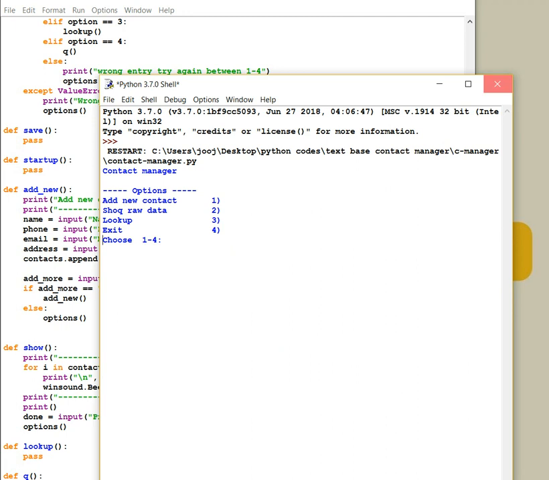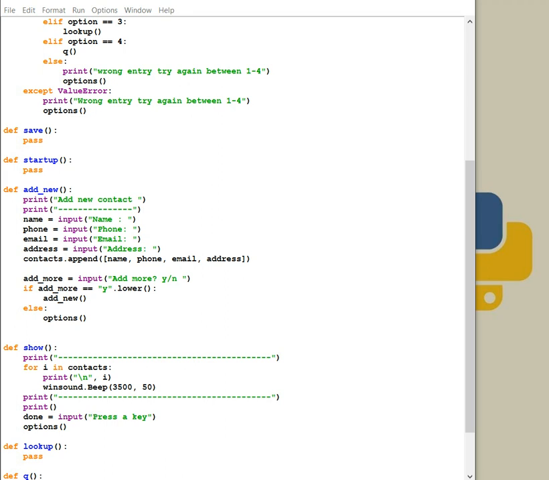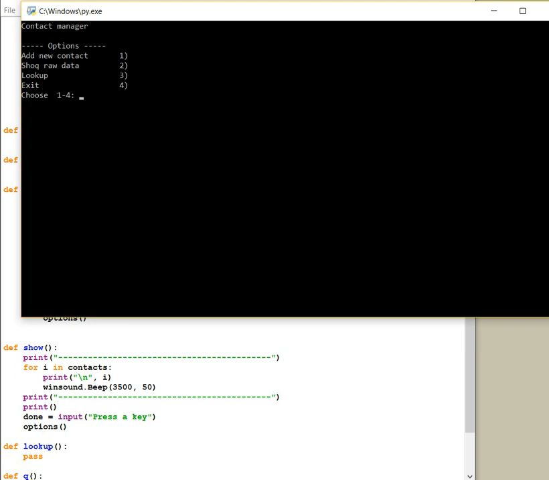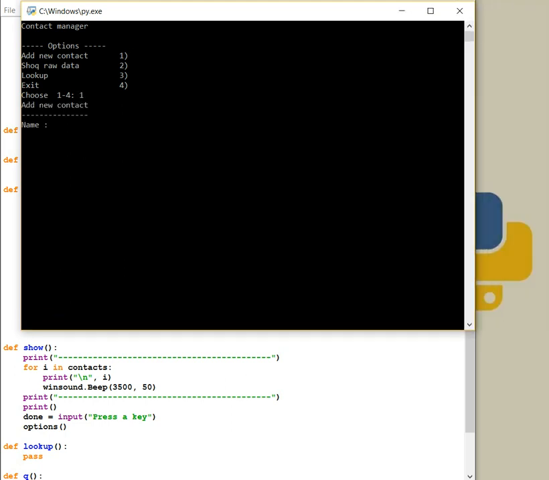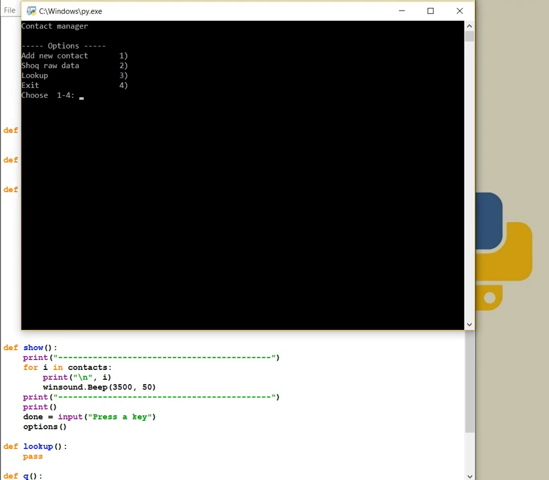All right. Actually, let's try to run it on the command line, because we can see how the OS module is cleaning the screen, so we are not having this jumping and rewriting a couple of options on the same screen. Okay, something like that. So now add the name. My name is Shayar, email something at gmail.com, and address somewhere. Add more. Yes. Name Jack, phone, email jack@jack.com, and address is again somewhere. Add more. No, we are going back to our function now.